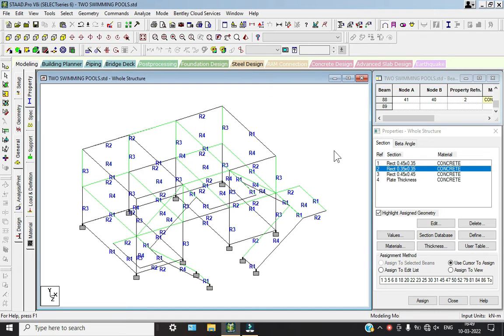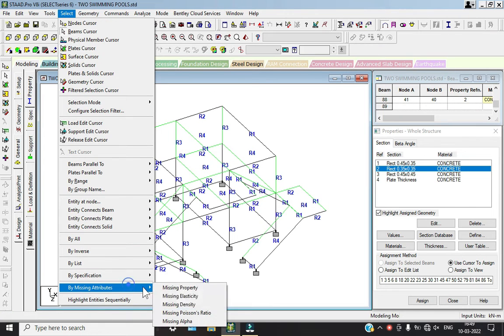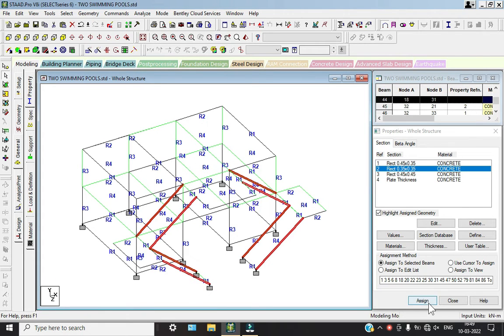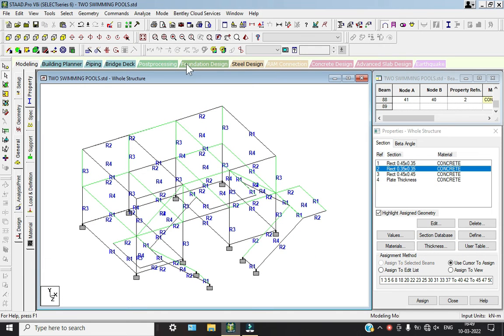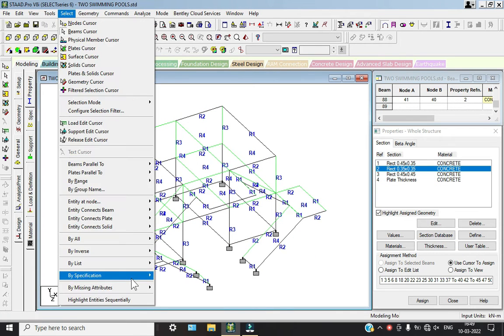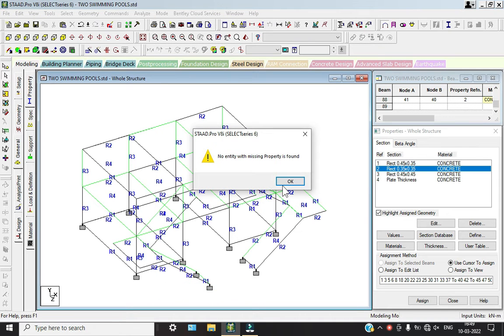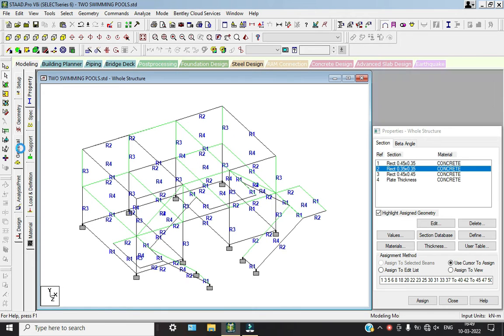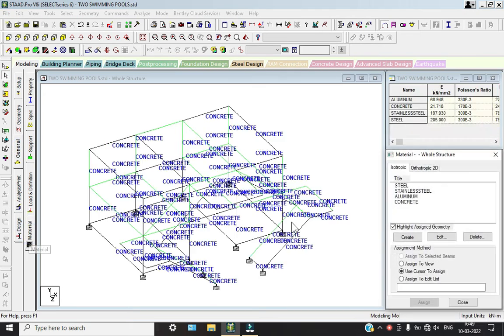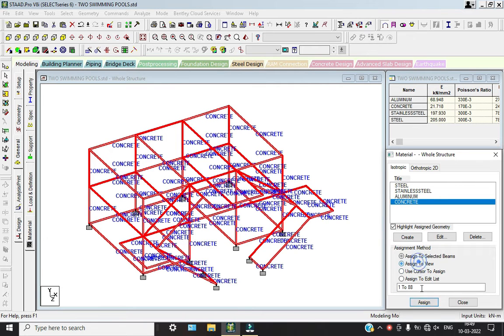We will take this and go to missing property, assign and S. So it has assigned, right? If you don't assign any missing property, you will get an error over here, right? Now we'll go to general material on concrete, assign to view, assign and S.